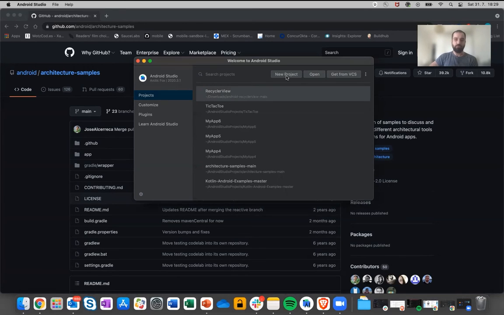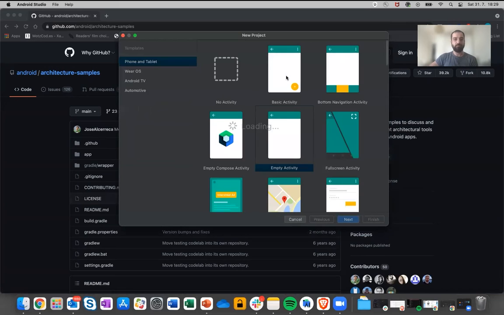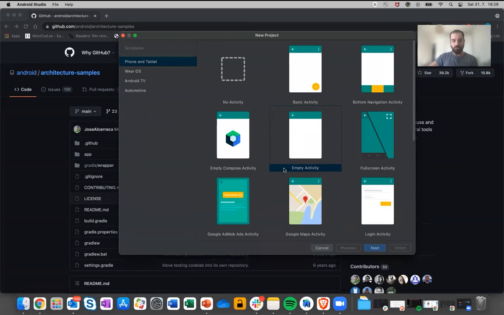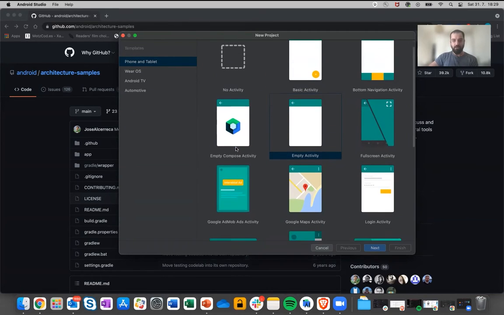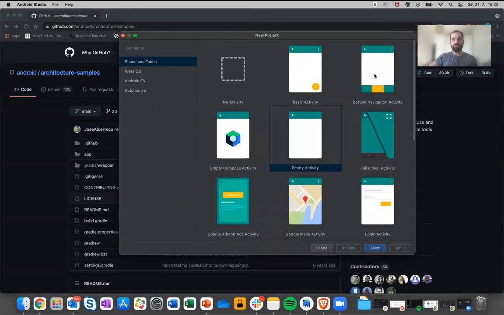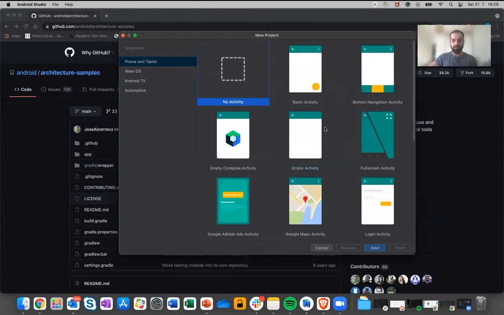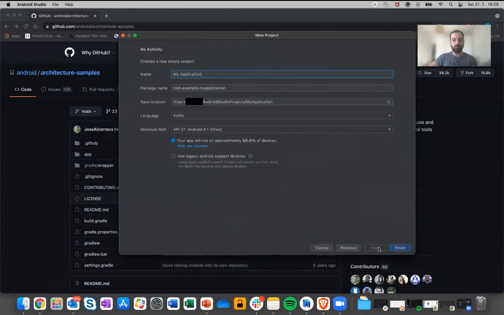If you want to create a new project, let's go from that first. We are clicking on the new project. We have these options. For the sake of simplicity, I will go with the no activity first. But you can also play with these options, which is basically generating some code and layout files for you. So let's click on this, no activity, and next.